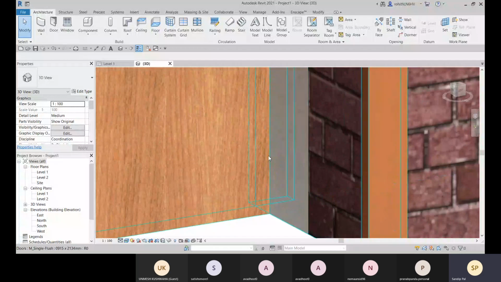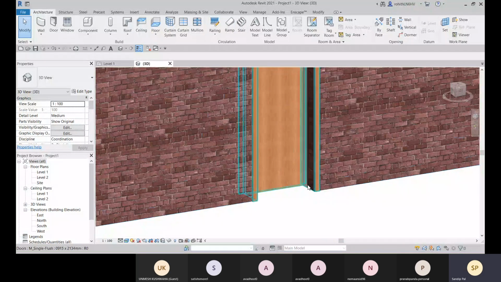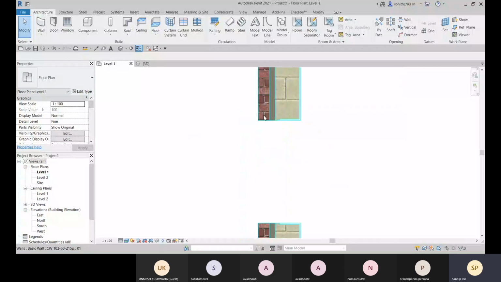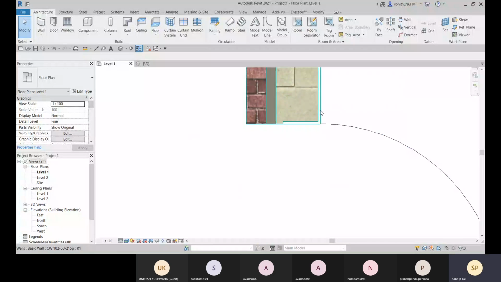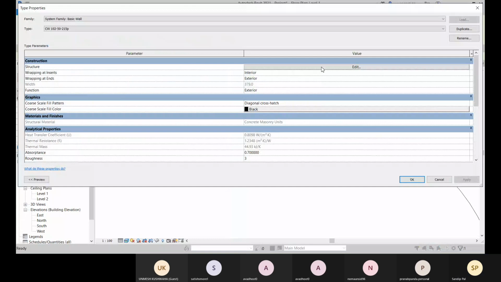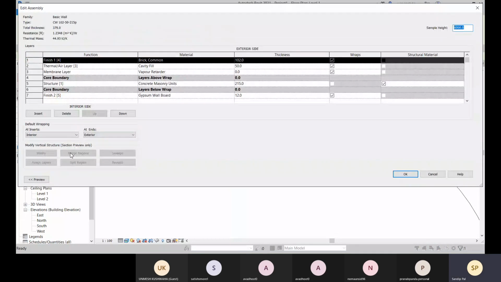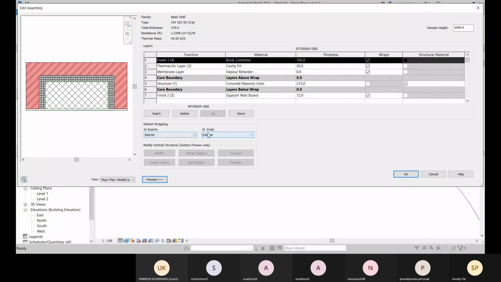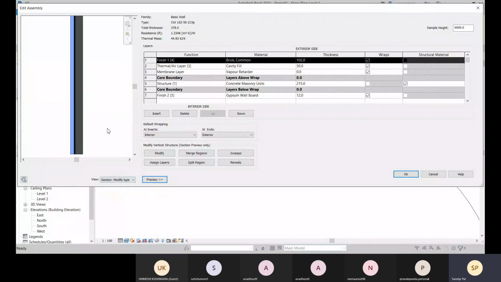Here you can see this one is there. So this one is wrapping at this insert. All right. So that's how we apply it. And here in the structure also, you will get this same option. And this is the floor plan view. You can check in the sectional views.